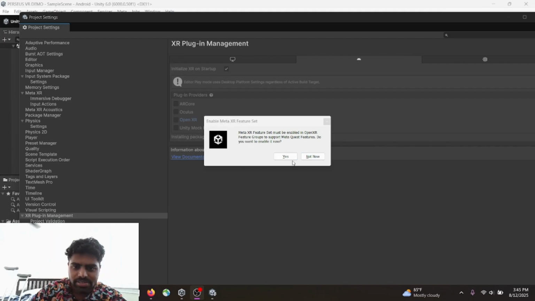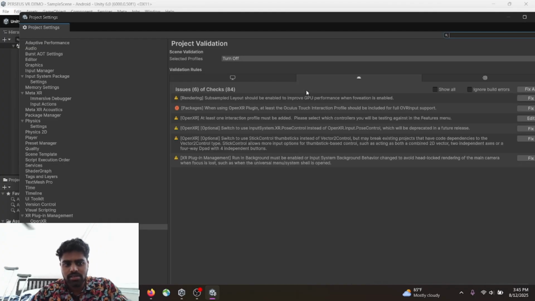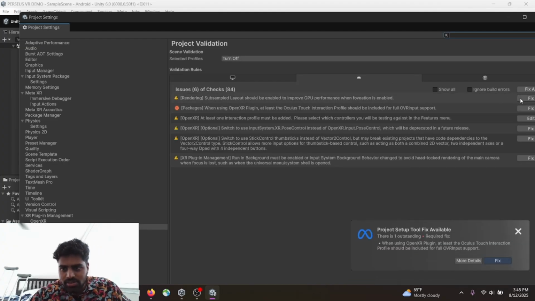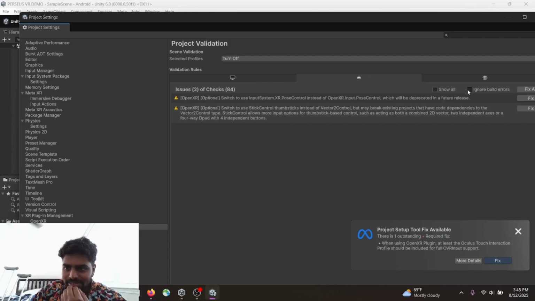Bruh, are you serious? Sure. Enable Meta XR feature set. And that gives us all these errors that I'm just gonna cross the fingers and hope that it works. It seems to work, so.